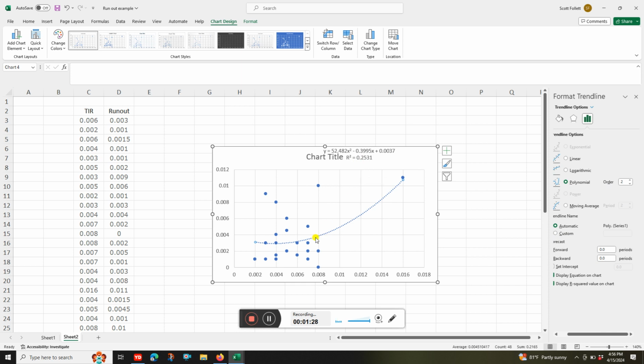So what this is telling us is this is not a linear relationship. It's a nonlinear relationship. The further off my indicator runout, the worse my runout is on the final product. So we've got to be careful of that. We can set the limits on this later on. But what I want to see is that 25.31% of Mihail's variation in the runout can be explained by TIR.